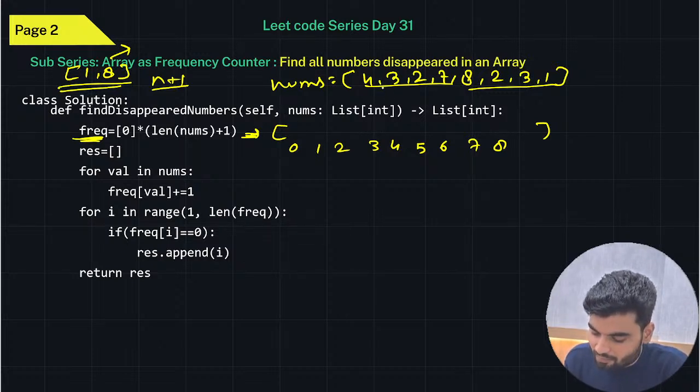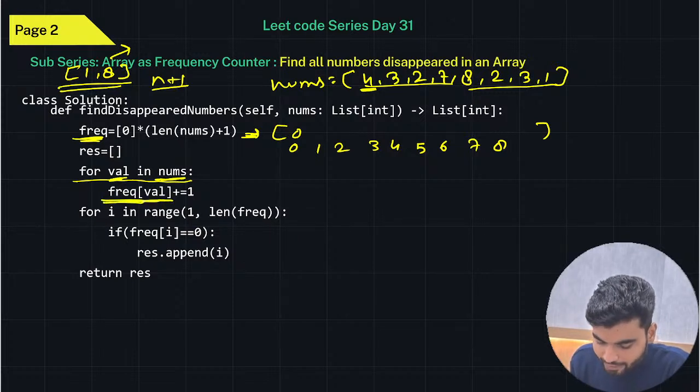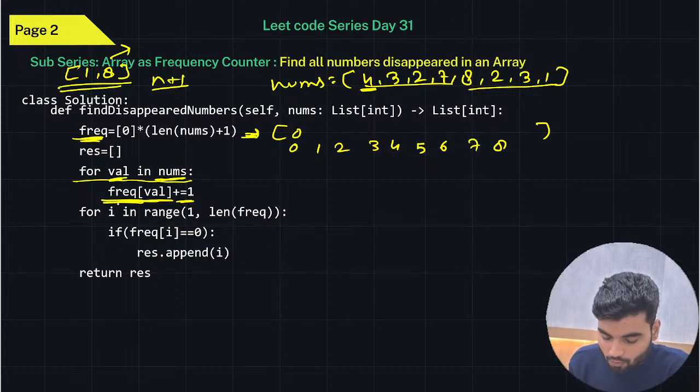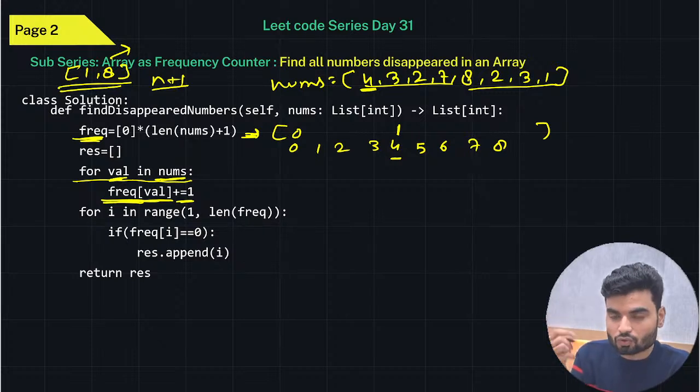You'll count the frequency of each element. By default, everything is 0. So for val in nums, in Java we were writing for val colon nums, right? You will get that value from this nums array. This value is now 4, which means in frequency on index 4 you're doing plus 1. Plus plus also means plus 1. So on the 4th index in the frequency list, array or vector, you'll do plus 1. So this becomes 1. Previously it was 0, now it becomes 1.